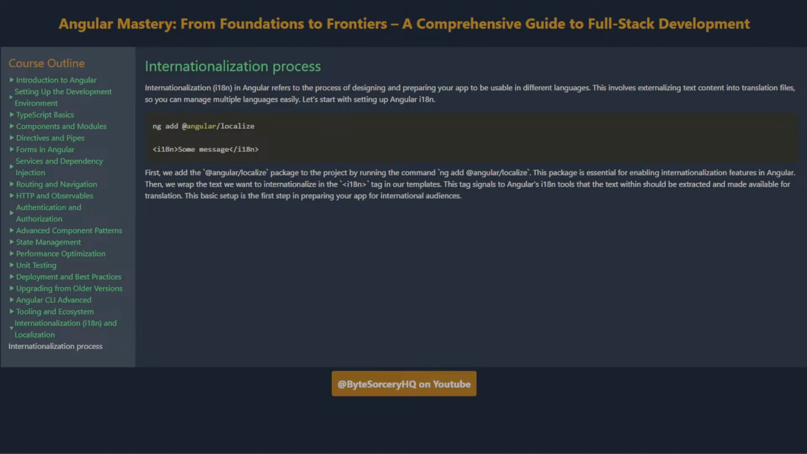Internationalization process. Internationalization, i18n in Angular, refers to the process of designing and preparing your app to be usable in different languages. This involves externalizing text content into translation files so you can manage multiple languages easily. Let's start with setting up Angular i18n. First, we add the @angular/localize package to the project by running the command ng add @angular/localize. This package is essential for enabling internationalization features in Angular.